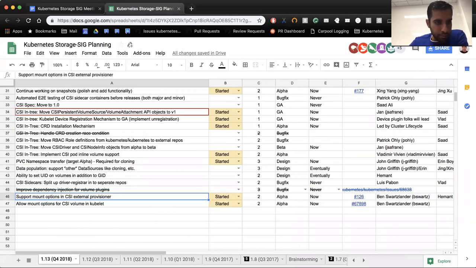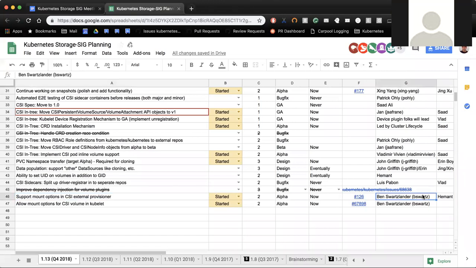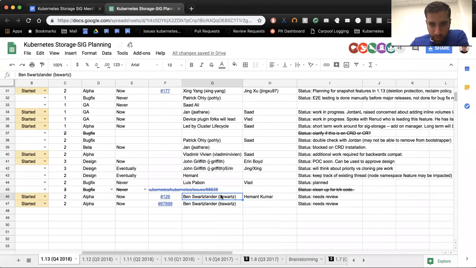Next up is supporting mount options in CSI external provisioner. This one was merged this week. Yay. Awesome. All right, thank you.